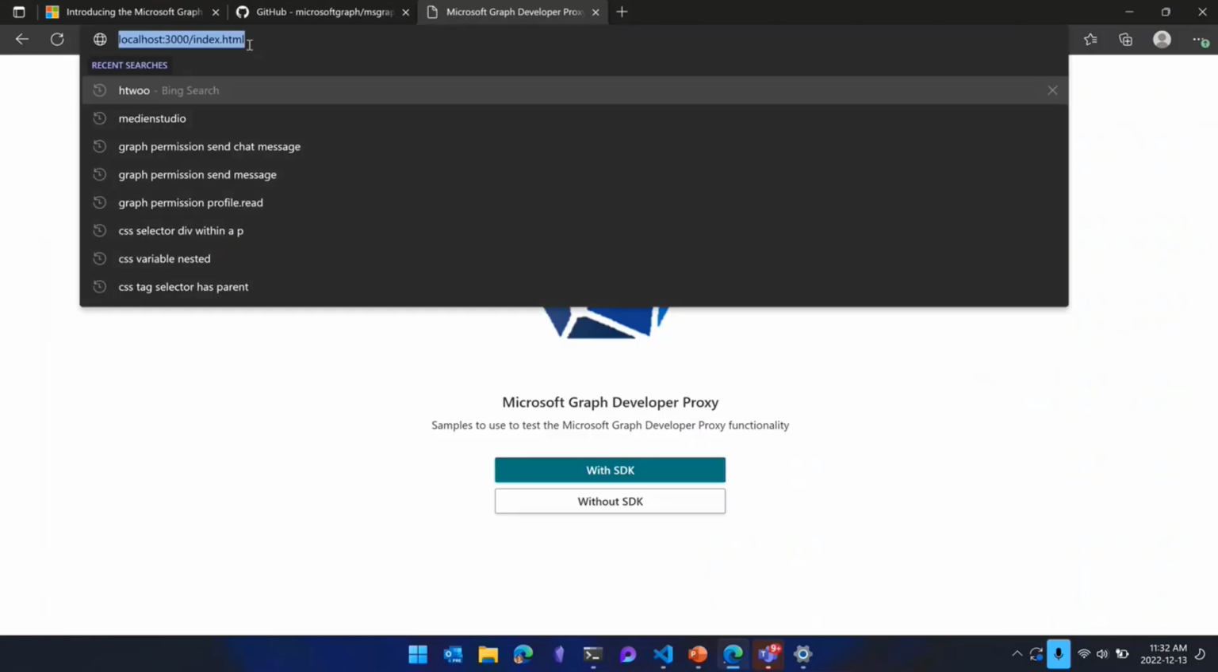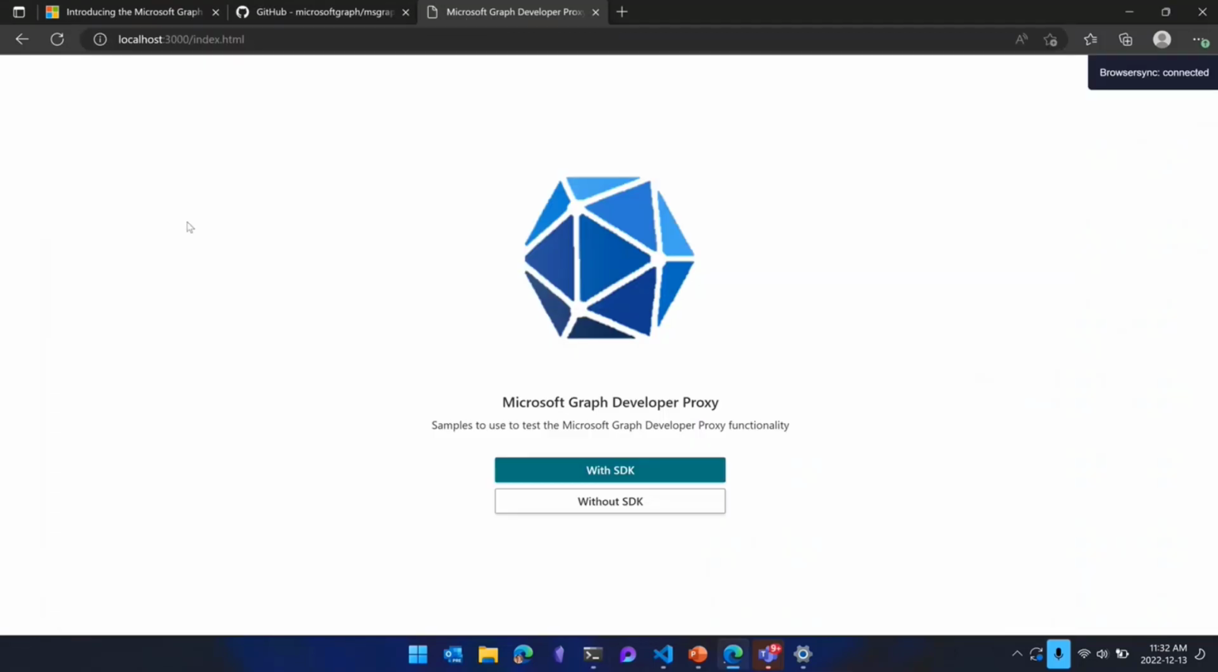So we are providing this sample. It's a very simple JavaScript sample. It doesn't just do JavaScript. The proxy is for any languages going to Graph. But in this specific scenario, we did it as a JavaScript app where you have the ability to test it with or without the Microsoft Graph SDK.